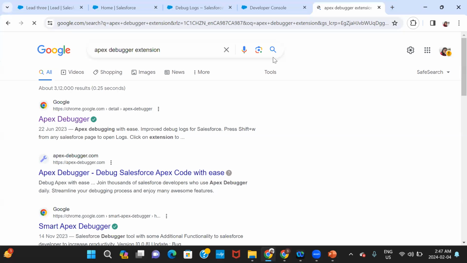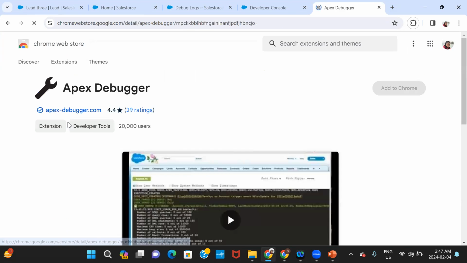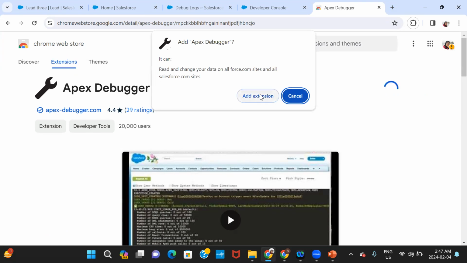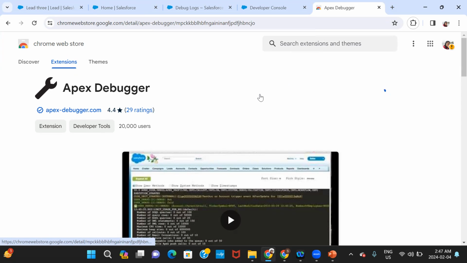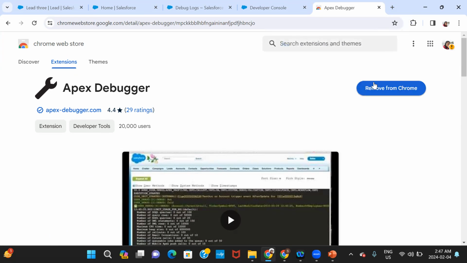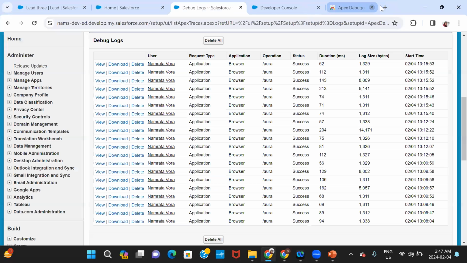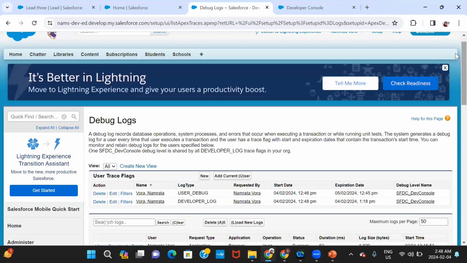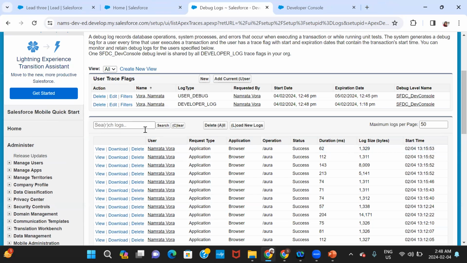I go to this extension, and I just add it to Chrome. Add extension. Okay. It shows remove from Chrome. That means it is added. Now all I need to do is just refresh my Salesforce. And now you see there is this new box that got generated with search and clear.